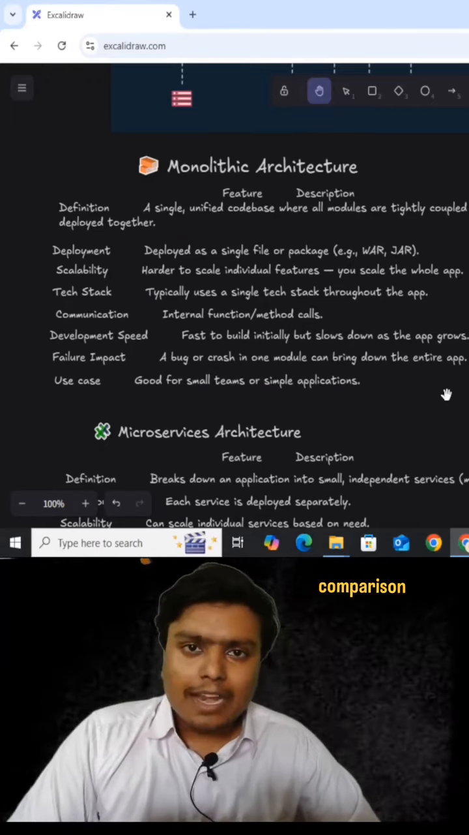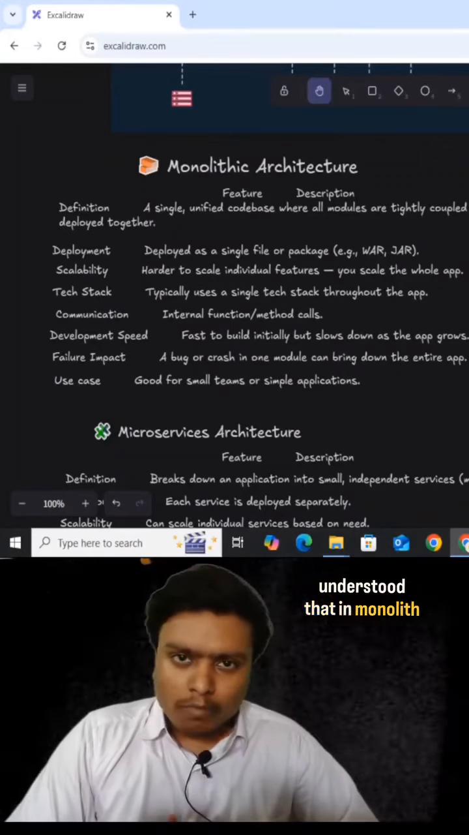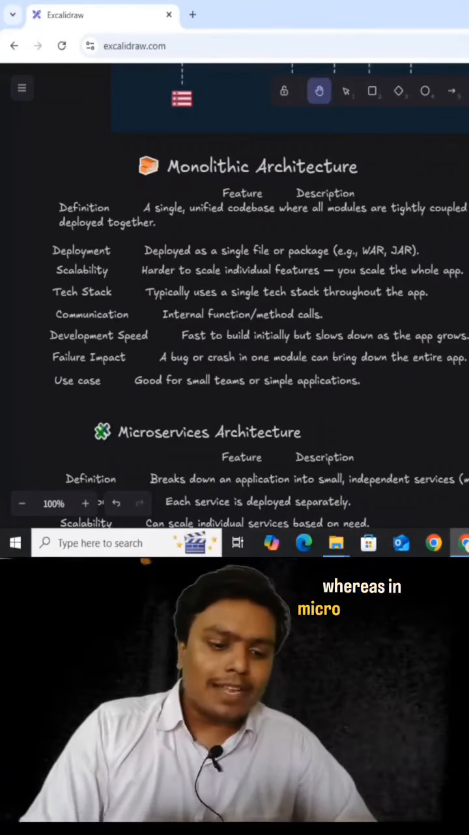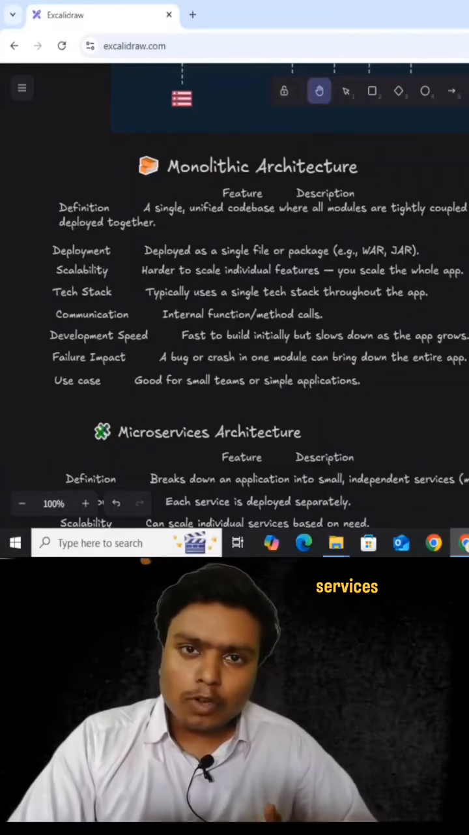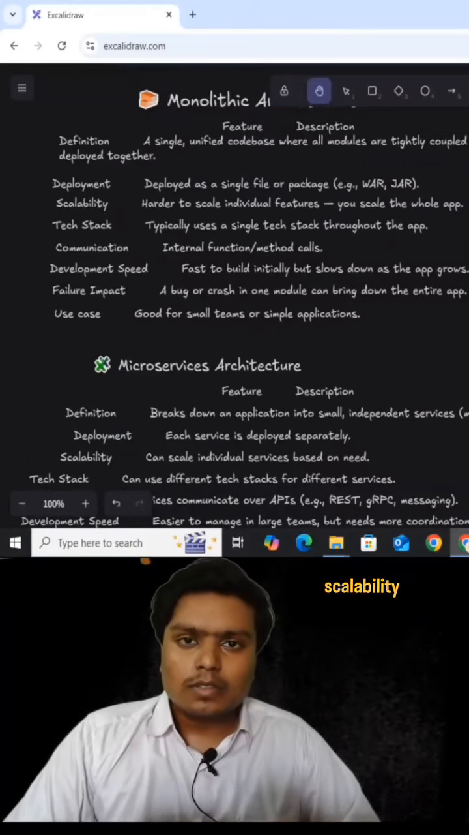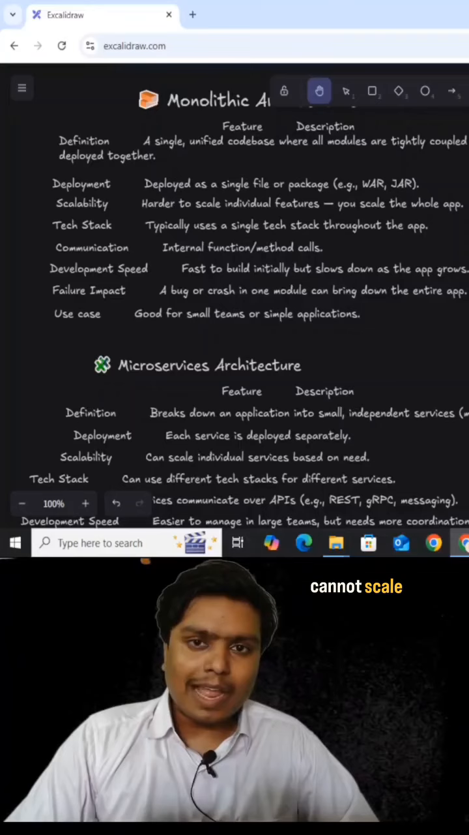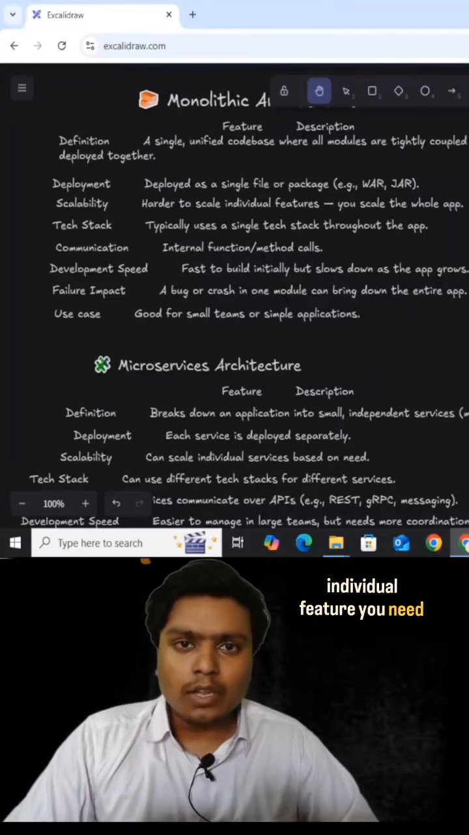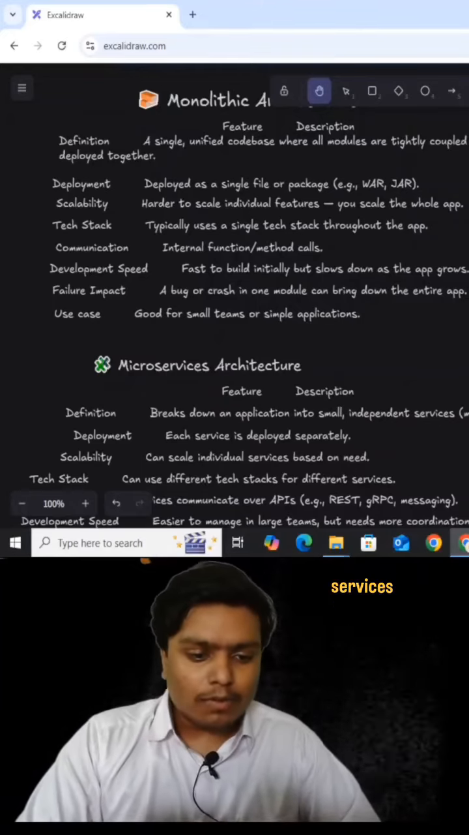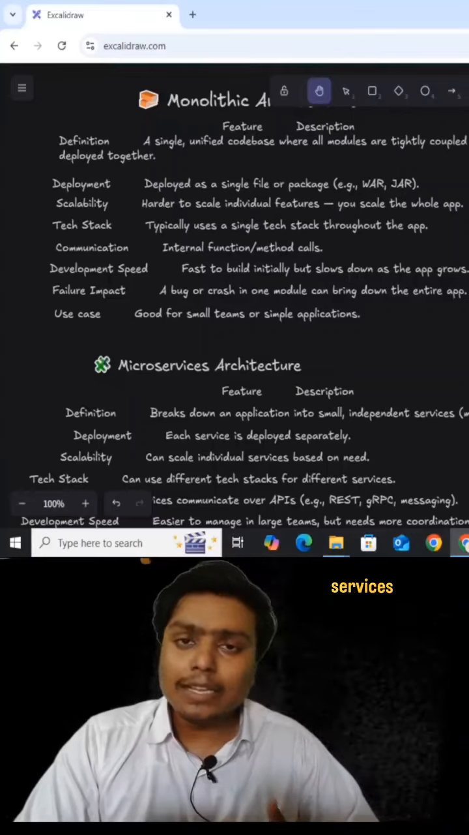Let's see a high level comparison between the monolith and the microservices application. Already understood that in monolith applications all the modules are tightly coupled and deployed as a single entity, whereas in microservices an application is broken down into multiple services and modules and then deployed individually. Scalability is a bit difficult in monolith applications because you cannot scale an individual feature, you need to scale the entire app, right? But in case of an application based on microservices architecture, you can scale the individual services based on your need, right?